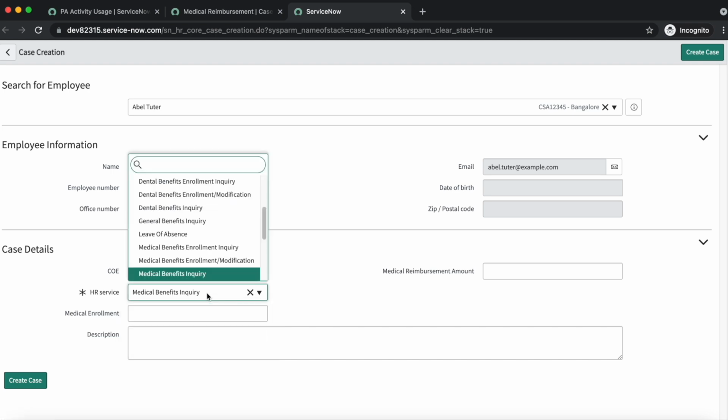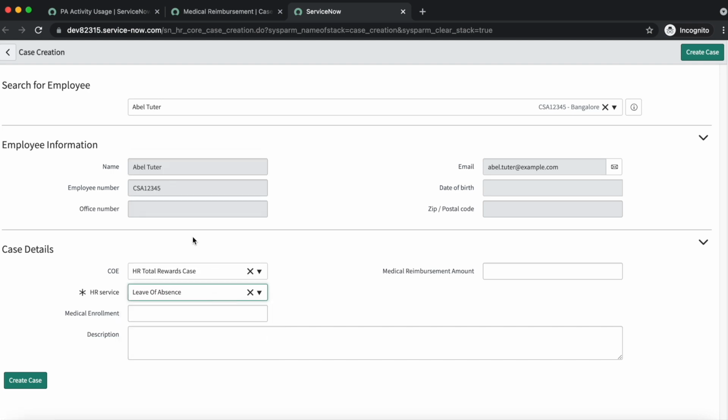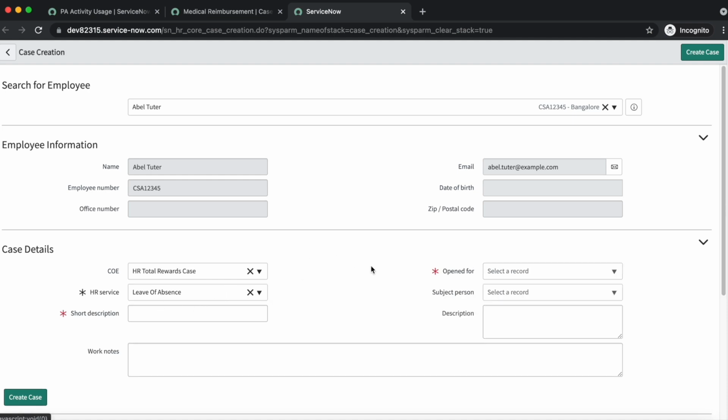But if you select some other HR service, leave of absence, here you can see that the field is not visible. So that field will be visible only on that particular HR service. So in this way you can configure or add some additional fields based on your HR service. Now let's see what is the second approach of adding more fields based on some particular HR service.